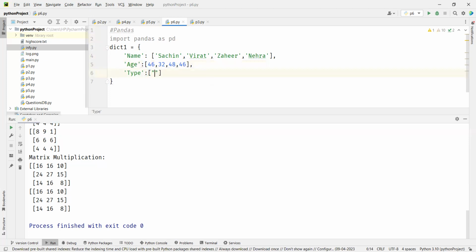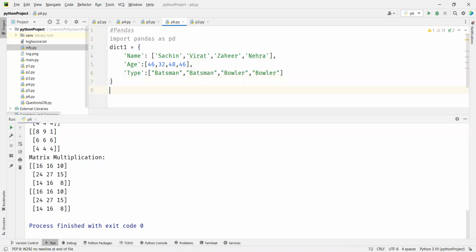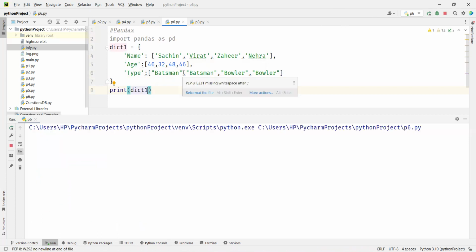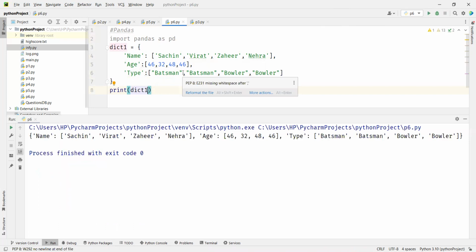Type, let's say I call it batsman, batsman, bowler, bowler. Okay, so this is your dictionary. Obviously, you can print the dictionary, but we need to convert this into table format, right? So to convert into table format, we have to use a data frame.